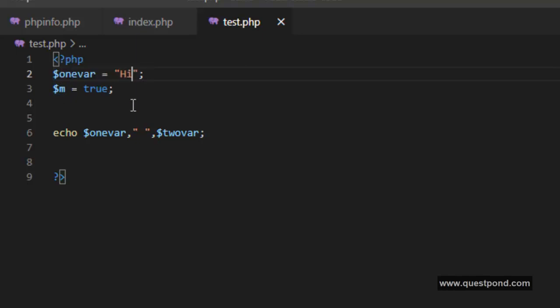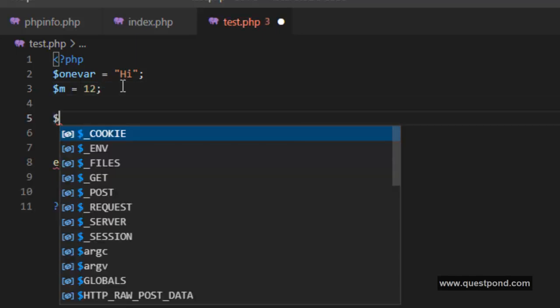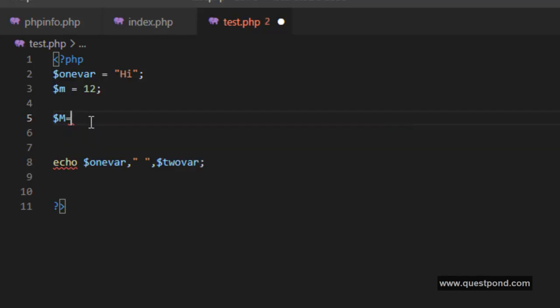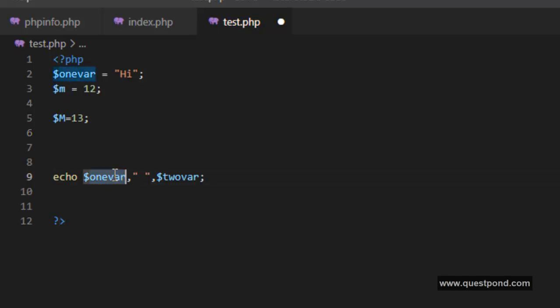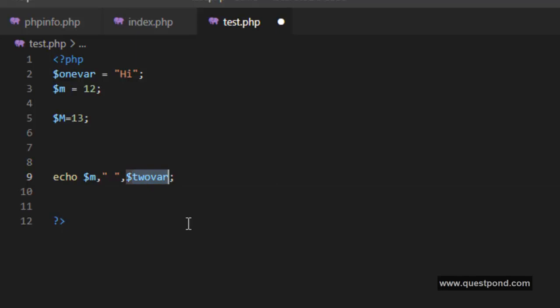One more point, PHP variables are case sensitive. That is, if I declare $m with a value, let's say 12, I can have one more variable called $m with a capital M. Since PHP variables are case sensitive, we can use small m and capital M together. So we can have two outputs with the same variable name. The only difference is the case.